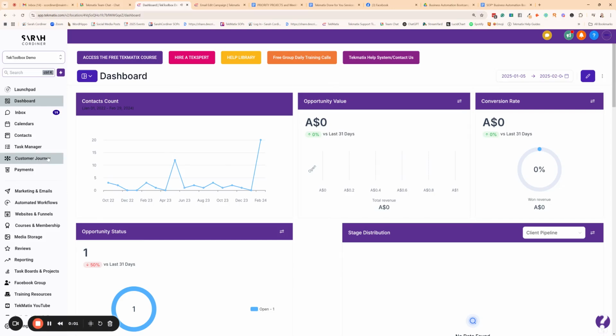What is a customer journey, also known as a sales pipeline, and how do you create one? I'm going to be doing this demonstration in Tekmatix to show you what a customer journey is and how important it is in your business for tracking where people are at in the business journey, in your business ecosystem. Your business ecosystem is basically a little pathway of steps that people take in the buying journey.